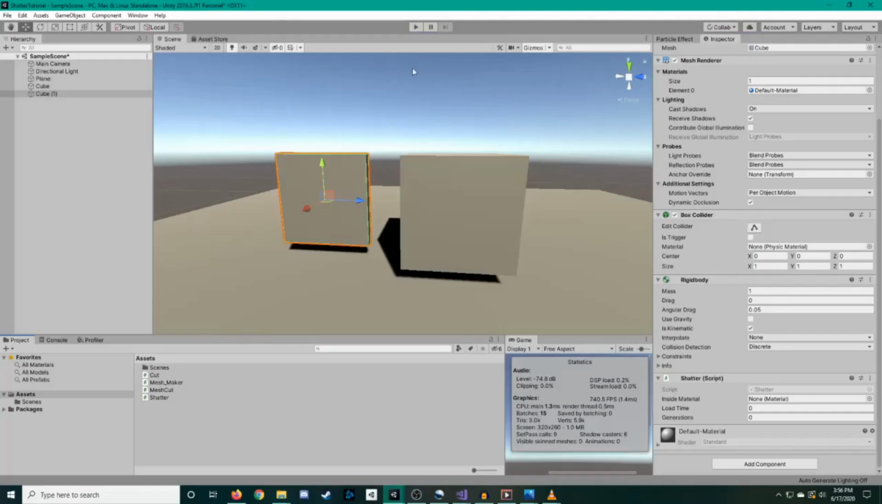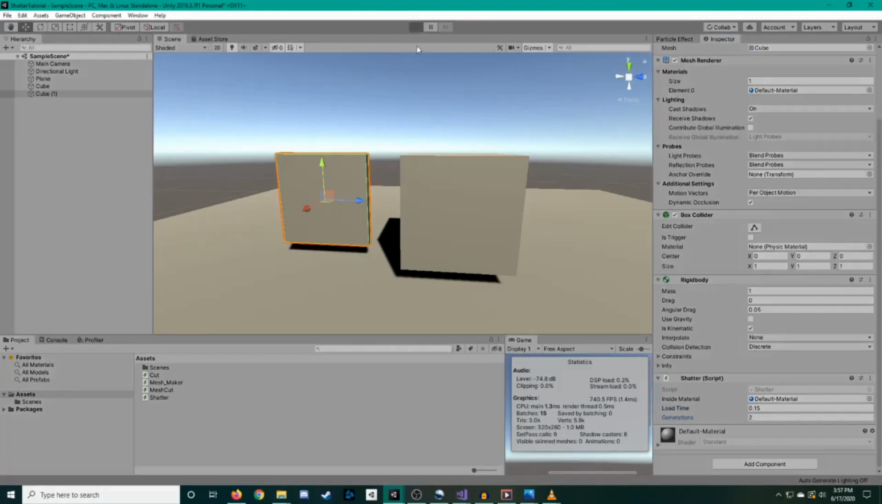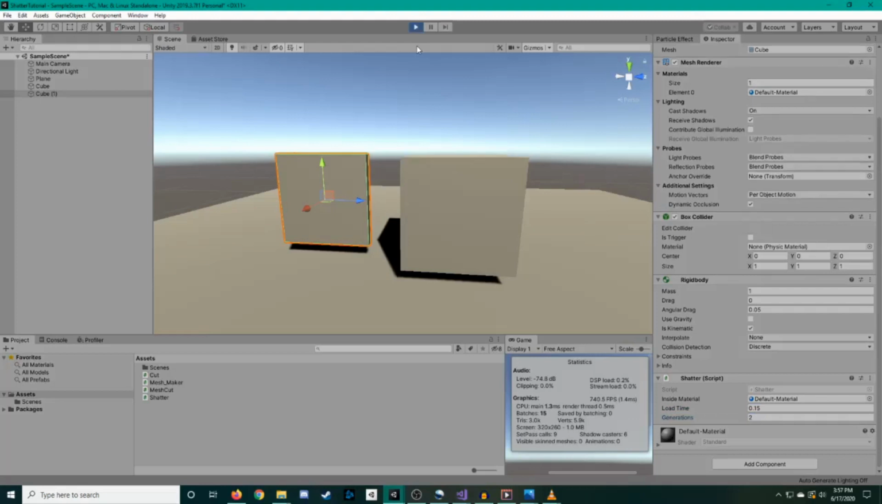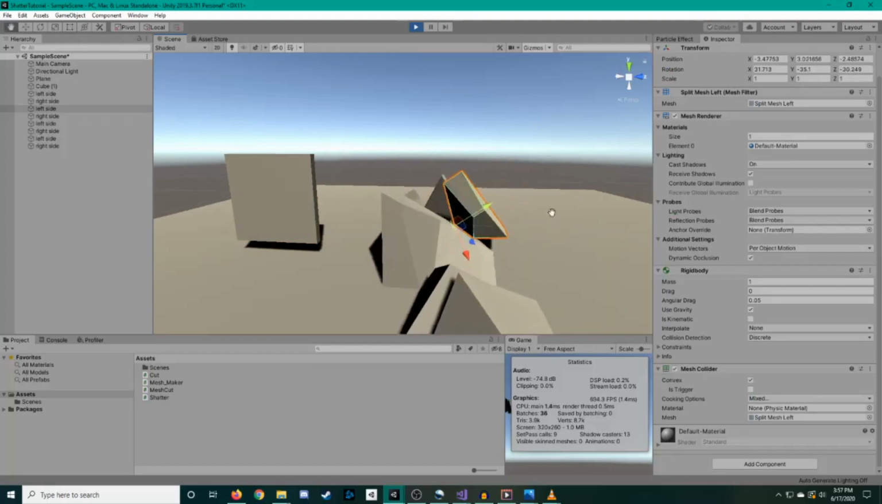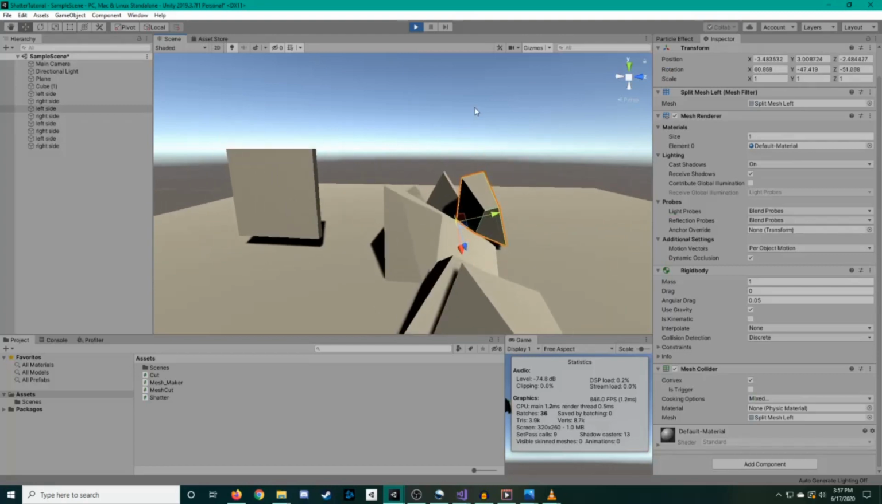So now finally we can test our script. We can add a material. Let's set a load time to something really small, like 0.15 sounds good, and we'll just do 2 generations. Press play, cause a collision, and then we should see our game object is now shattered. There you go. Let me know what you think.